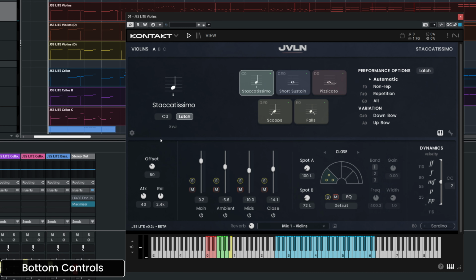Now in the bottom half of the interface, we have envelope controls like attack and release, plus sample offset. Now this can be thought of as the pre-delay before you hit the main energy of the note. It's set to 50 by default, and this is global across all articulations.